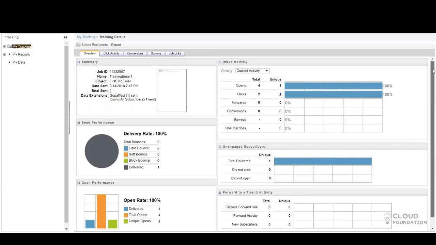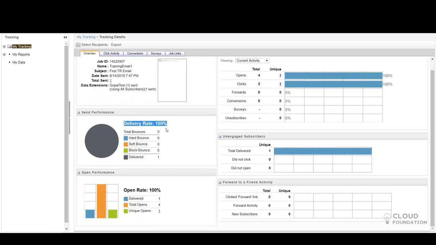You can check the delivery rate. Let's say I send out 100 emails, and out of 100 emails, how many are bounces, hard bounces, soft bounces, and how many are delivered. You can see I sent one email and delivered is one email. So the delivery rate is 100%. And after that, we have different tracking parameters.